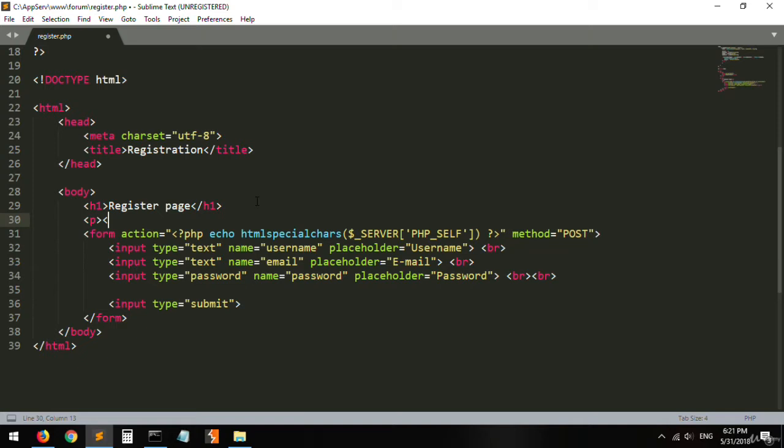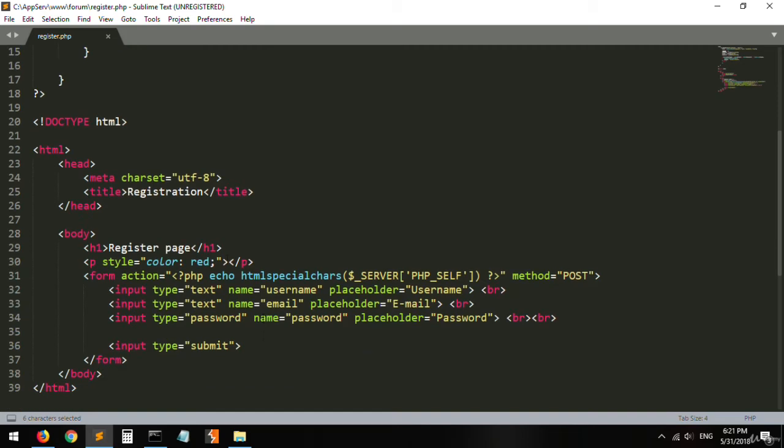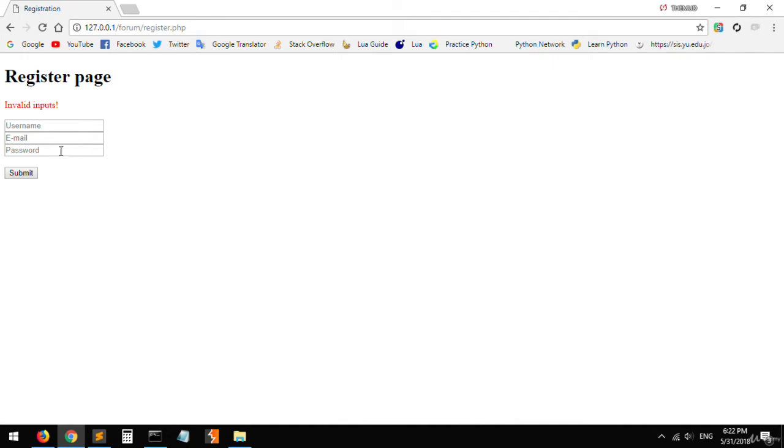Okay, now let's write B and P here. Style color red. And this P tag is for the errors to be displayed. So we want the errors message to be red, and we styled the P tag to be red. And here, whoops, we can actually write PHP here, and let's echo the errors message here. Let's test this out. Okay, there's nothing wrong right now. So if we click submit, invalid inputs because they're empty.